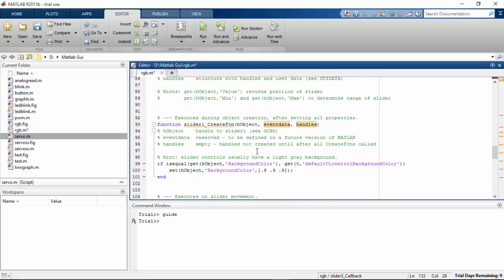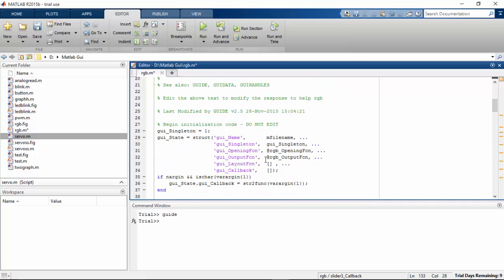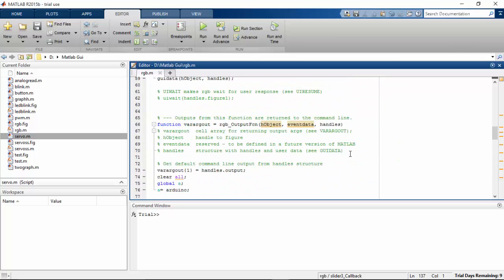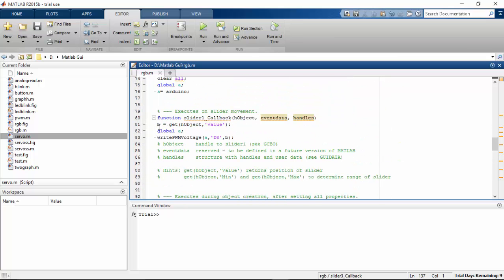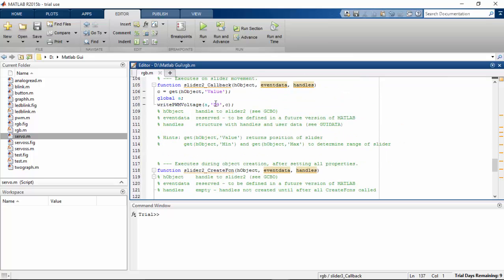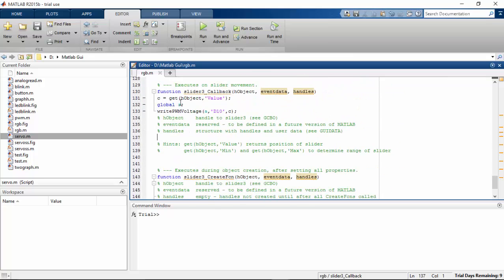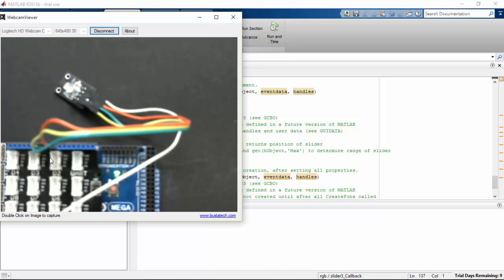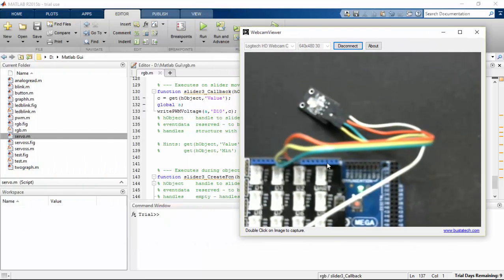Okay, so we have completed our program to control the RGB LED. Once again we'll check the program. Here you can see that the first slider is connected to the D8 pin, the second slider is connected to the D9 pin, and the third slider is connected to the D10 pin. Let's check how it works. Before that, we'll see whether our connection to the Arduino Mega is proper. Everything is connected properly. I'm going to run the program now.